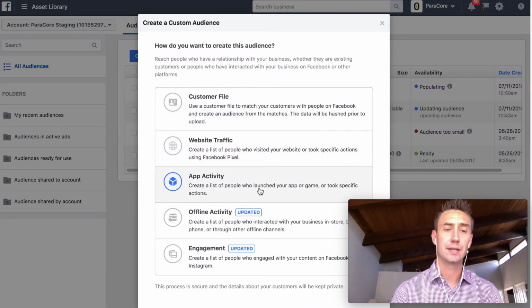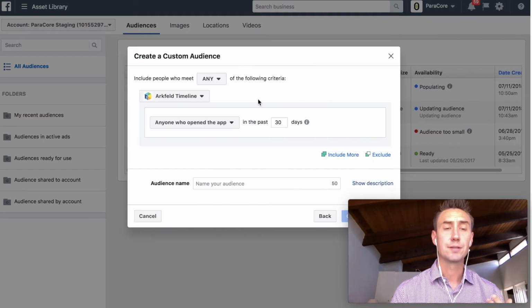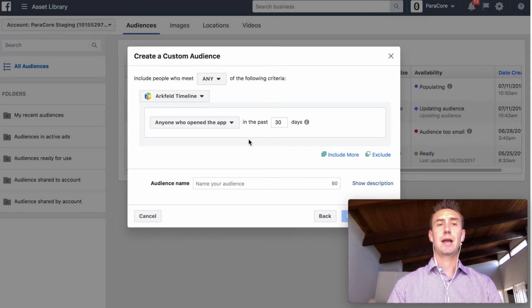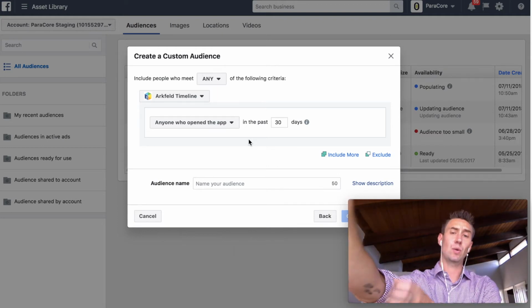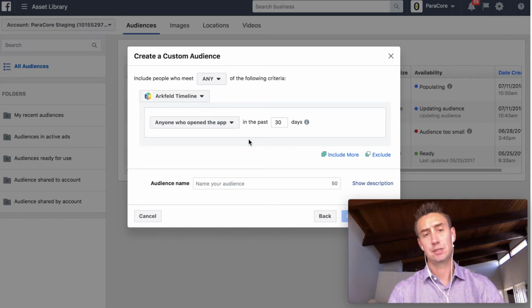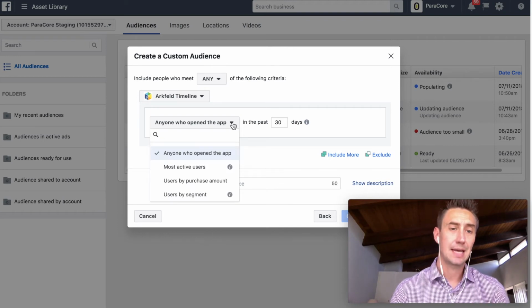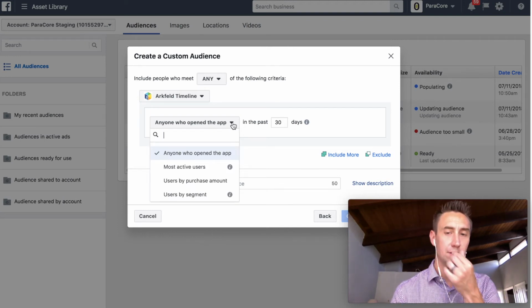All right, now we're going to touch on app activity. App activity allows you to do the same sort of thing as website activity. You can see the interface is very similar, but it basically just says, all right, what have people done in the app, and then I want to target them with ads. So instead of using your website as an asset, you're basically using your app. And it's kind of like the same conversation, just a few different options.